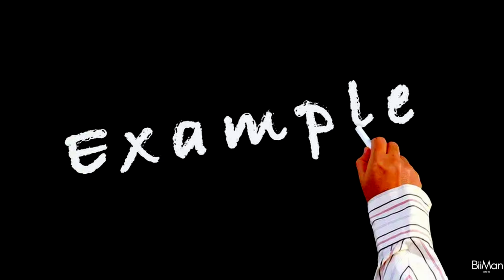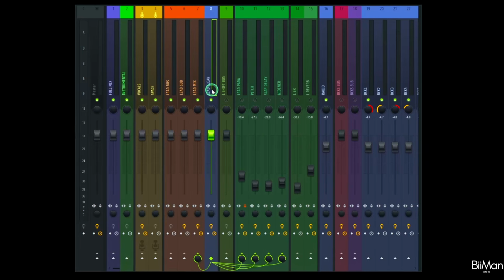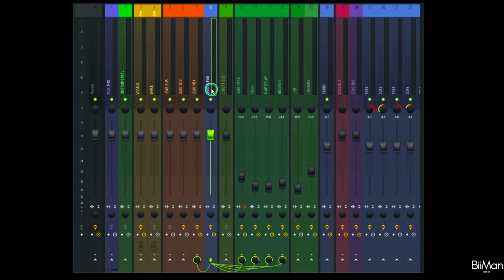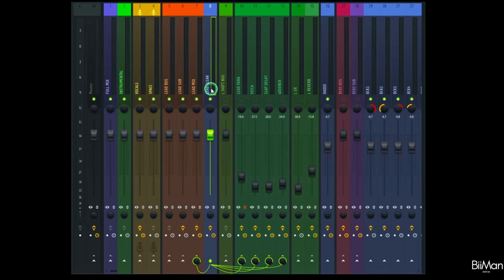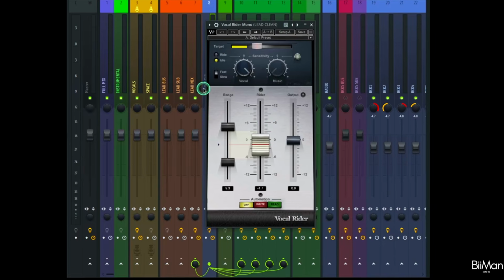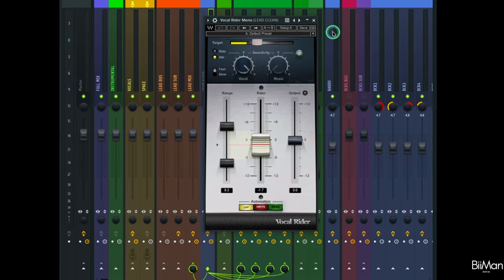Check out this example. Before we get to the example, I just want to keep it transparent with you guys. I already have some effects going on the vocal, but these effects have no impact on the sound of the compressor. I have the trim tool here just for gain staging. I have the vocal rider just for volume automation. It actually helps the compressor work even better.